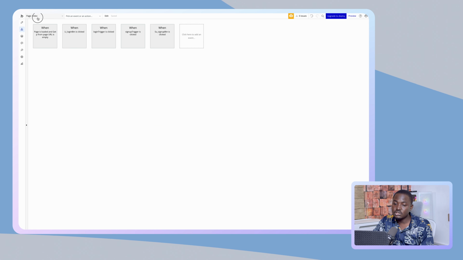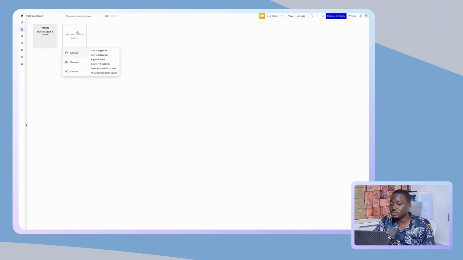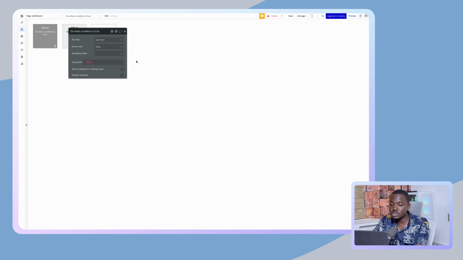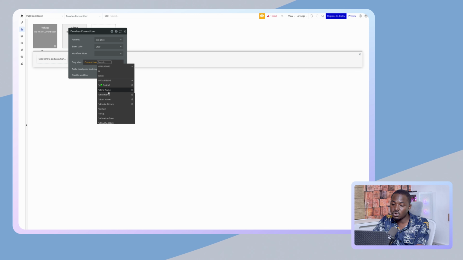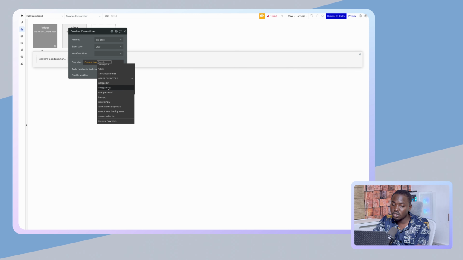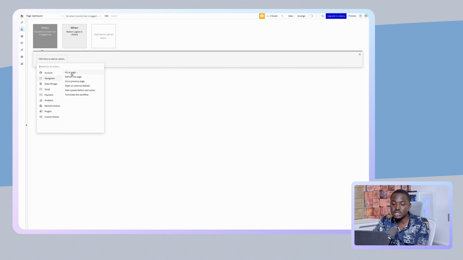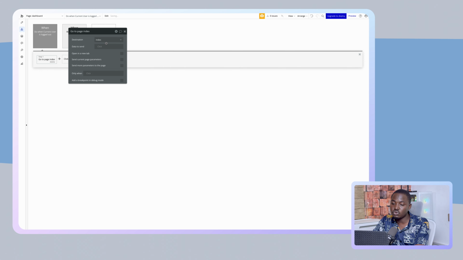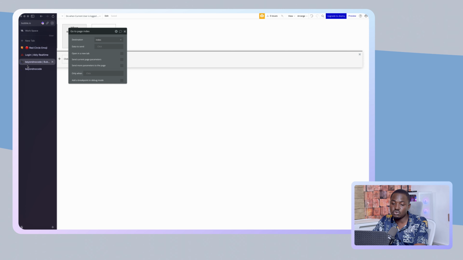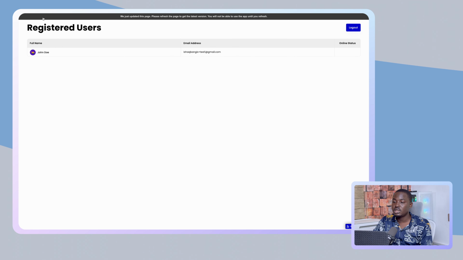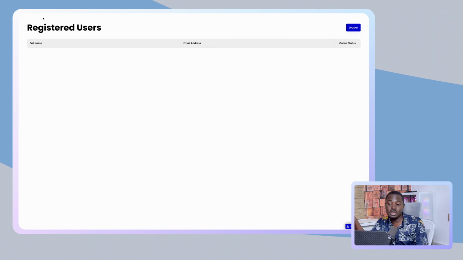When I log out, I need to be redirected back to the index page. So the best way to do this is to create a condition that says when the condition is true, only when current user is logged out. So let's go into logged out. You can make it anytime the current user is logged out. It should take the user back to the index page. So you go to index page, and that should do it.